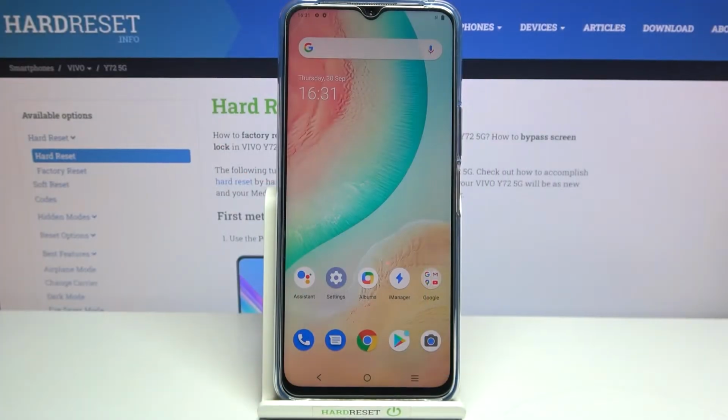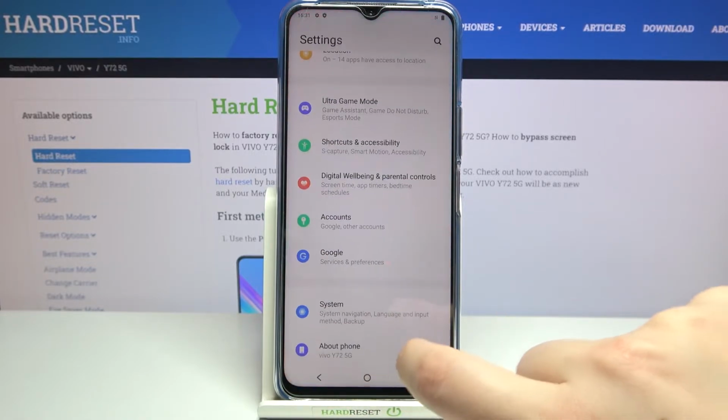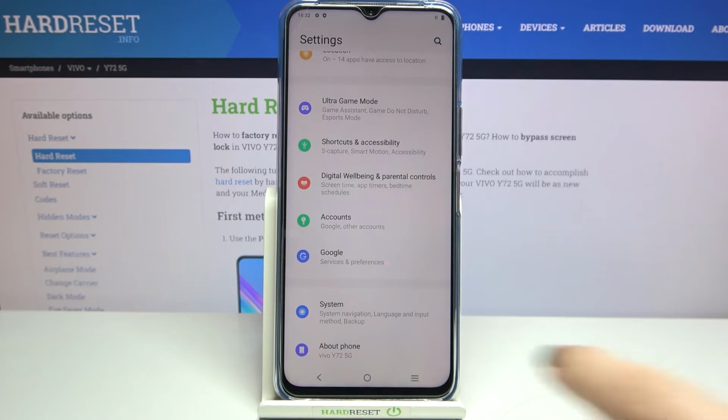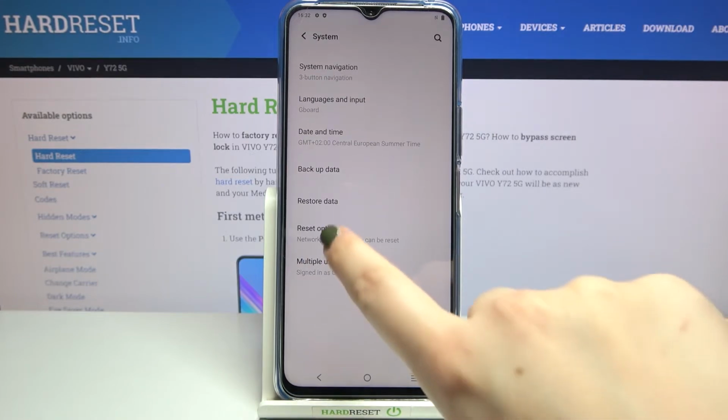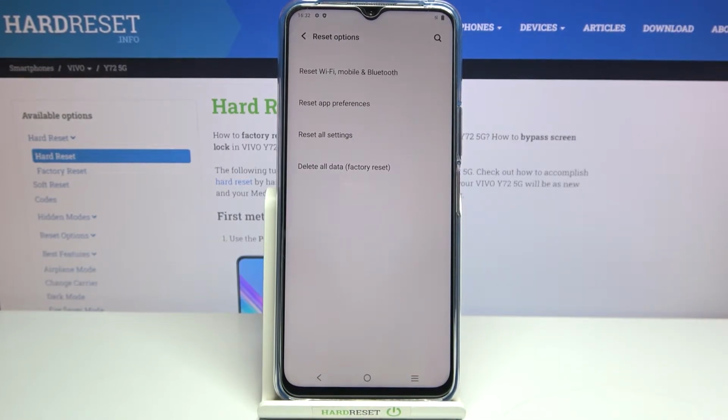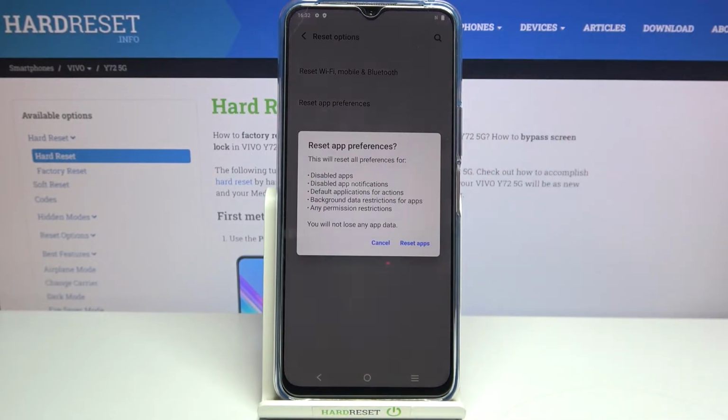Hi everyone, in front of me I've got Vivo Y72 5G and let me share with you how to reset app preferences on this device. So first of all we have to enter the settings, and now let's scroll down to the very bottom and tap on system. Now let's enter reset options, and as you can see on the second position we've got the option we're looking for, so let's tap on it.